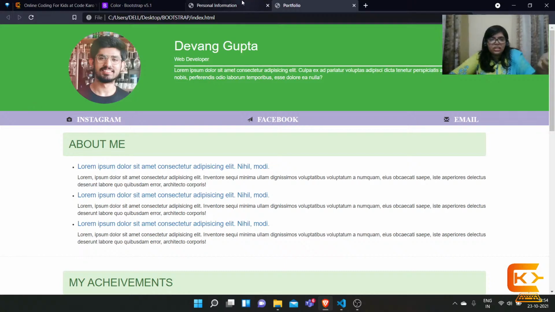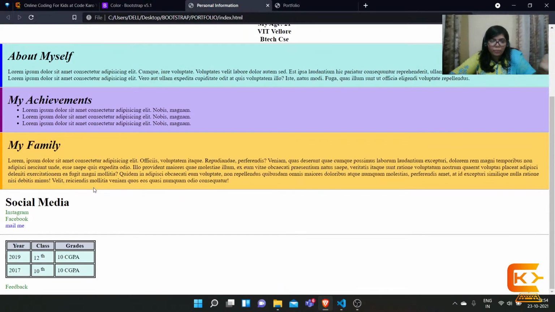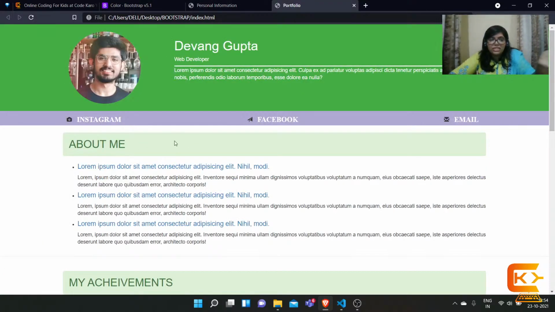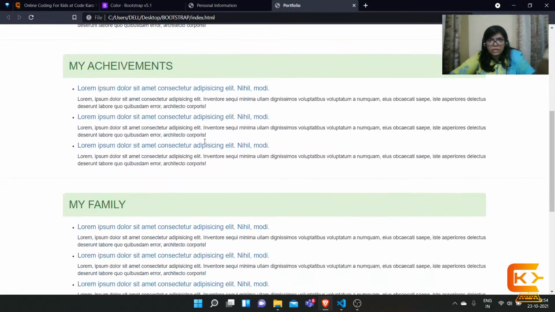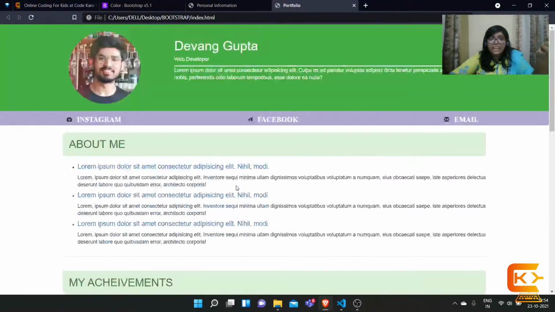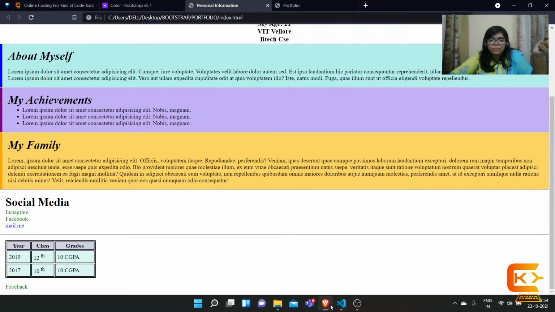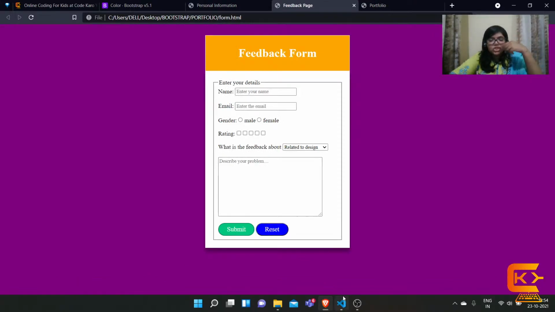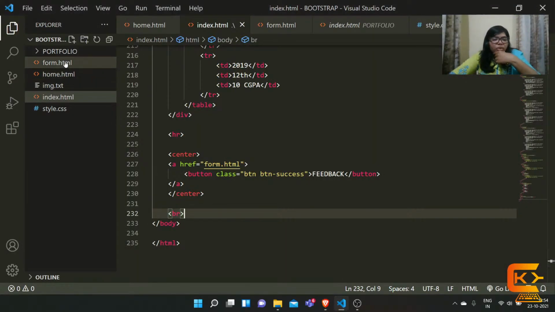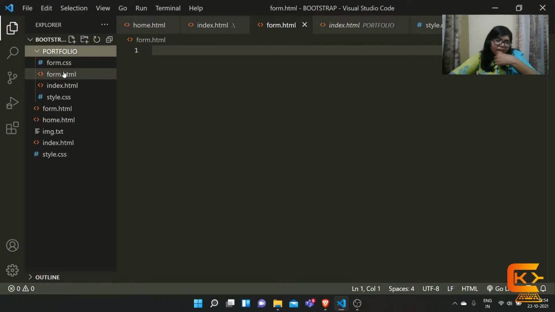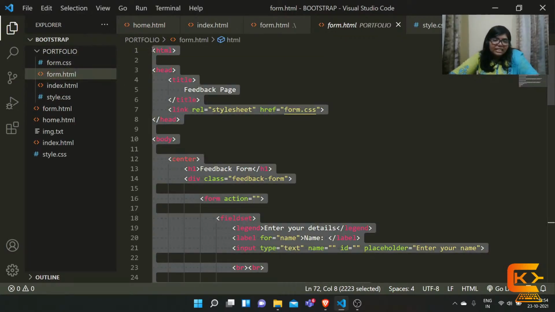Okay, yeah, so this is how you redesign your home page. So we've just made this home page into this. We have made it more attractive using Bootstrap classes, right? And grid system. Okay, so now let us redesign the feedback page. So this is the feedback page. So what will I do in this form.html? I will include the existing code. So this is the existing form code.